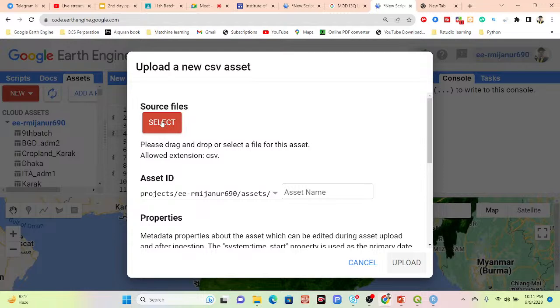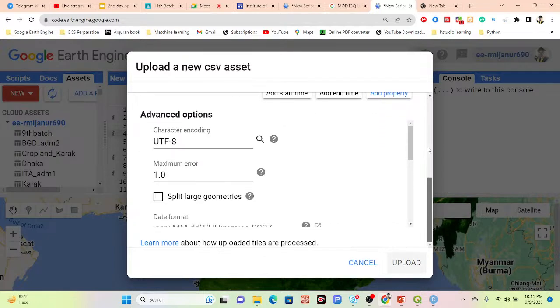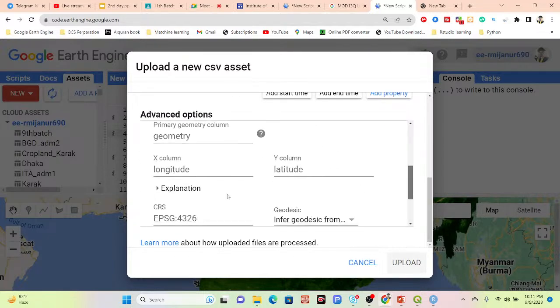So go to your source file and select the CSV file. After that, you also need to mention another thing. Simply go here, you can see the X column name. In your Excel file, whatever name you used, just put that name in here. Suppose for longitude you put LON or long, and for Y, LAT or lat. Use the same name as in your Excel file and then upload it. Then it will work as a point shapefile for your specific coordinates.